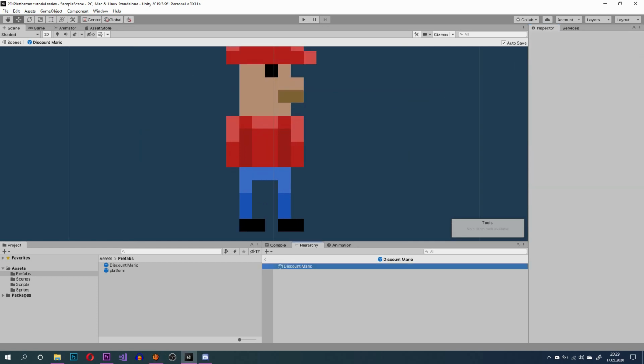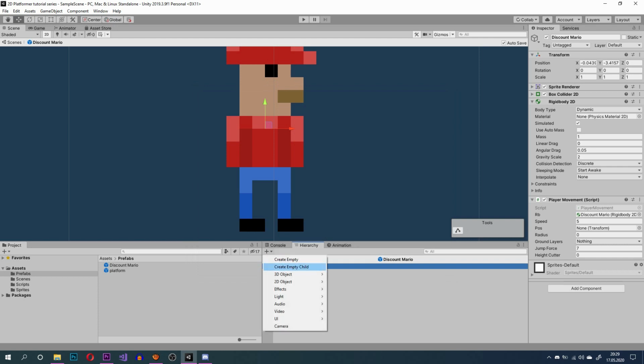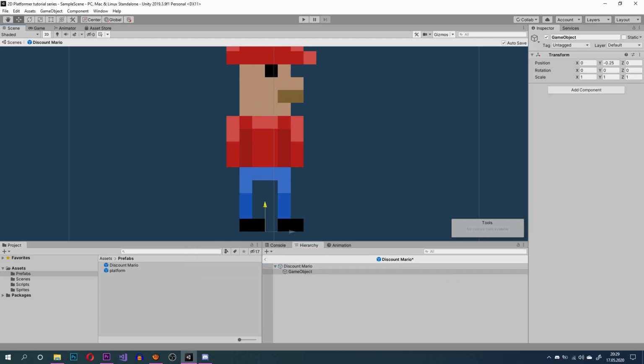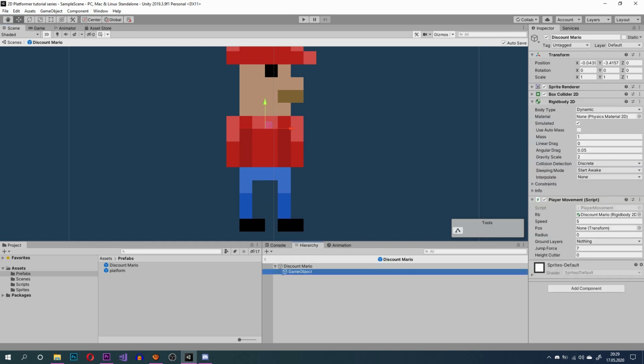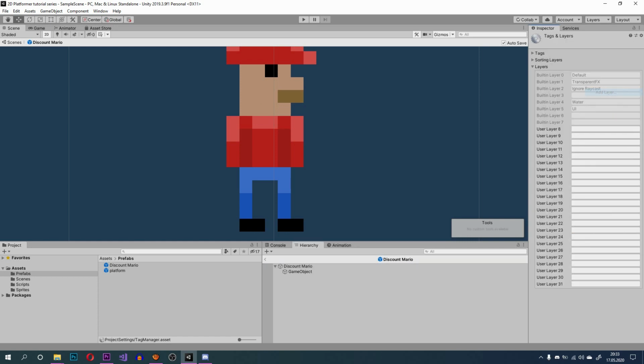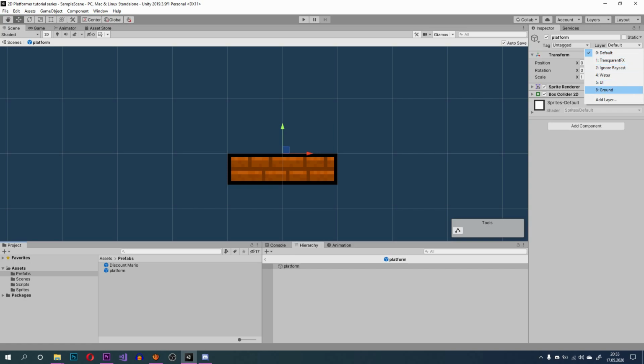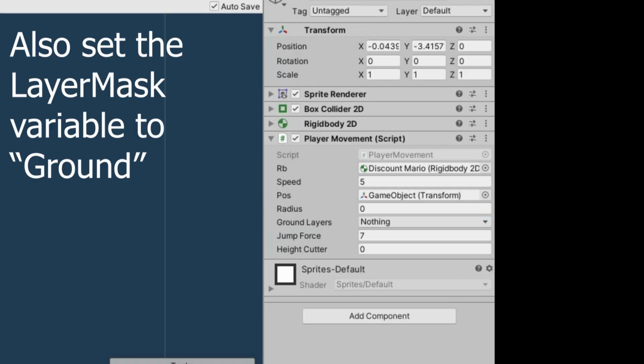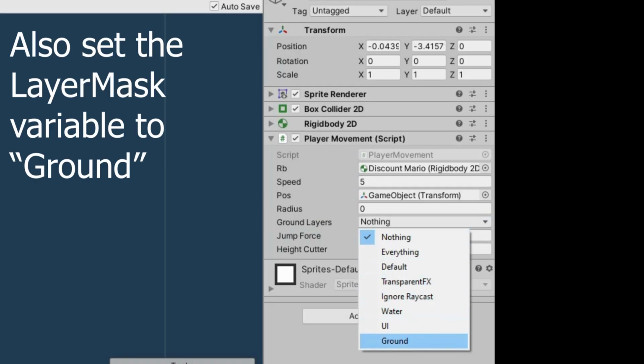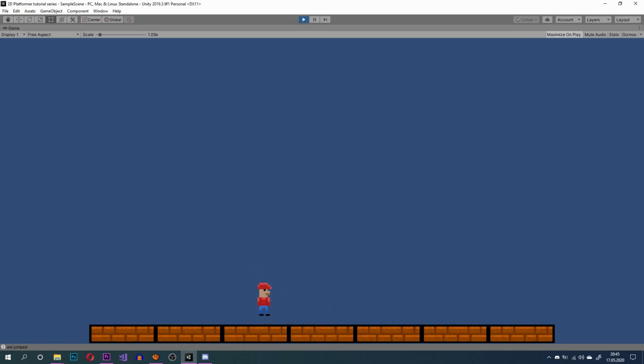Now click on the plus in the hierarchy of the player prefab and click Create Empty Child. Now move this empty game object at the position of the player's feet. Click on the player in the hierarchy and drag this object into the pos slot. Now go to layers, click add new layer and name this new layer ground. Now go to the platform prefab and give it the ground layer. Now you have a character controller that allows you to move and jump.